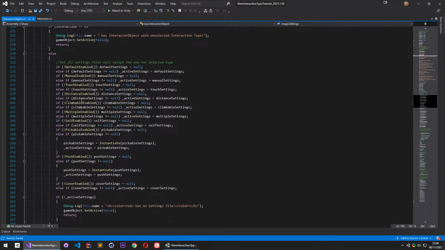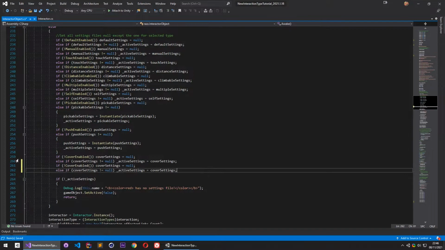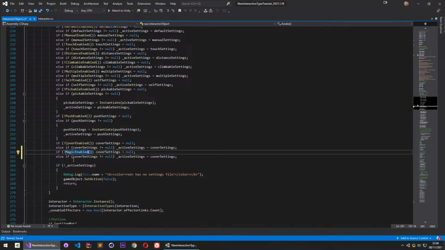Over here in the awake settings, it is checking all the interaction type fields and leaves the only one we are using right now. So to do that, let me just copy again the last line. And if magic is enabled, which means we selected the magic type interaction, and the magic setting is not null, then active settings is now magic settings.